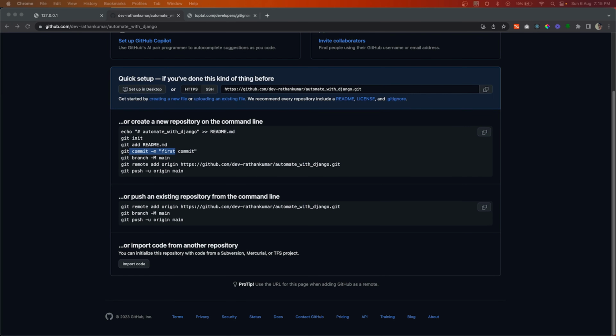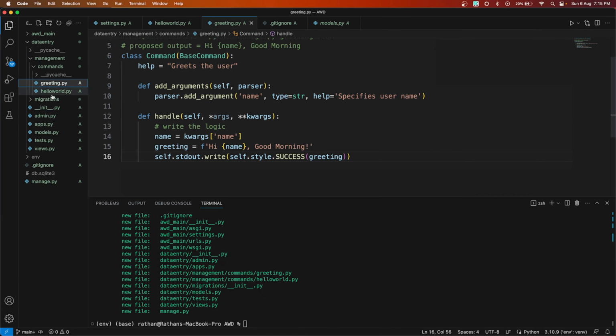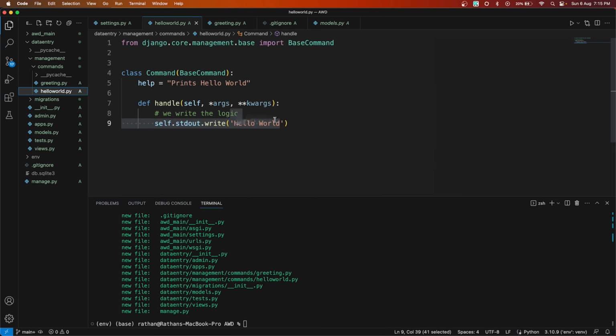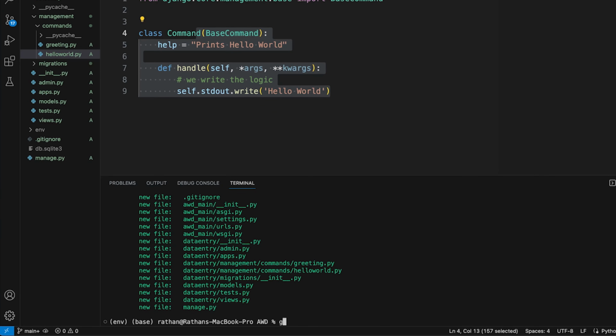This git commit is actually the official save of your project. When you run this git commit command, it's like taking a snapshot of your project at that exact moment. You're saying, hey git, remember everything I have done so far. So far what we have done is these custom commands, we have written this code and all that. So by running this git commit -m, we are saying to git, remember everything I have done so far.